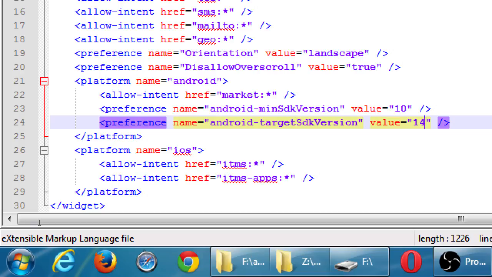So again, we're targeting sort of the middle of the road. We can access a large variety of devices this way. Our app will be compatible with a large demographic of devices. If I were to target the latest version, like 24, then we would be excluding a lot of platforms. So I've found that this is a good balance here. This will run on older devices as well as newer devices.